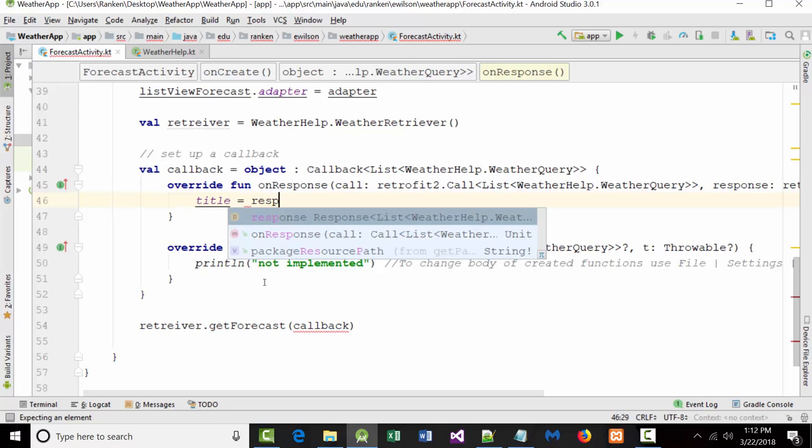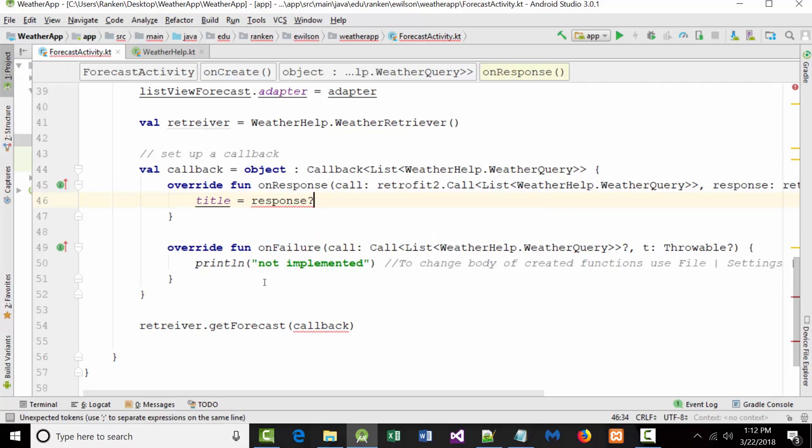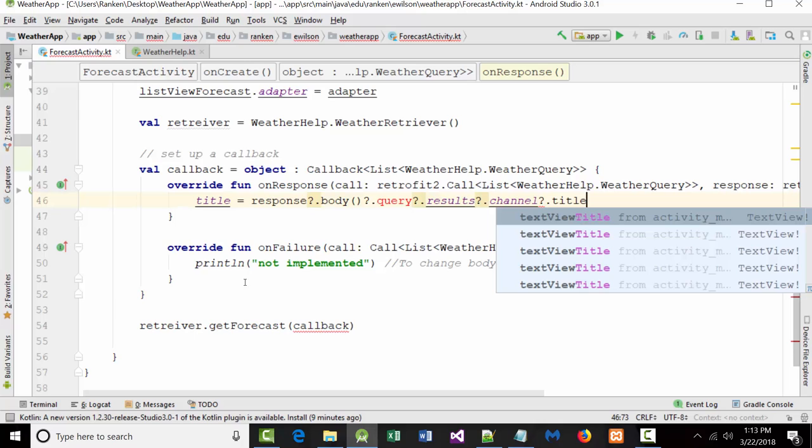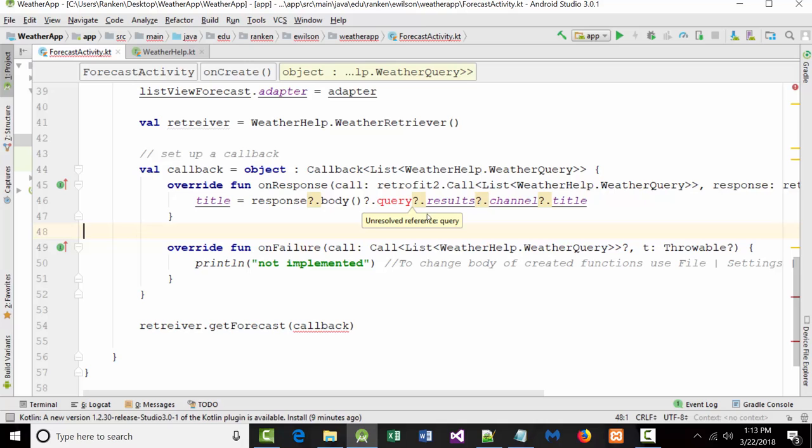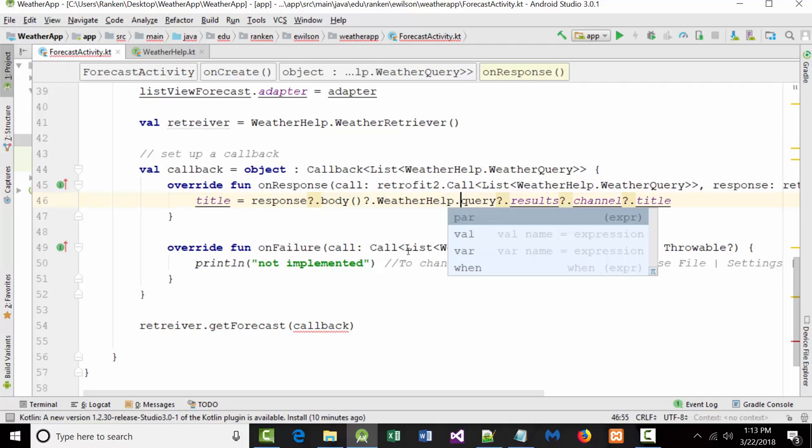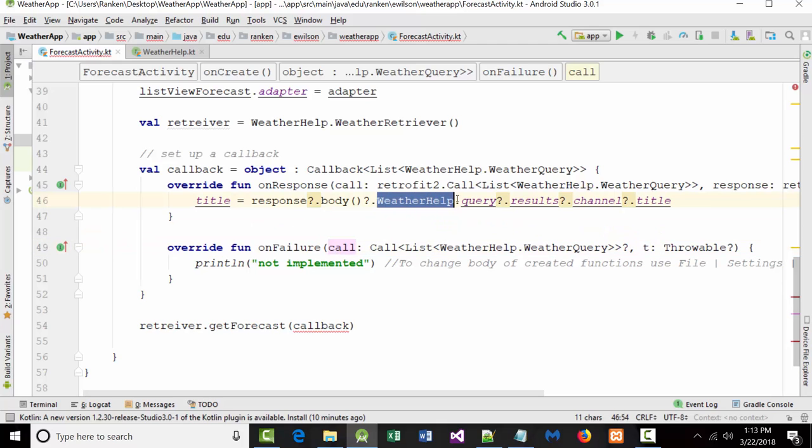So I'm just going to type in this. Type title equals response question mark dot body question mark dot query dot results dot channel dot title. And it's giving me, I knew it would have to give me at least one error. Unresolved reference query. Well, we'll have to figure out what the problem is here.